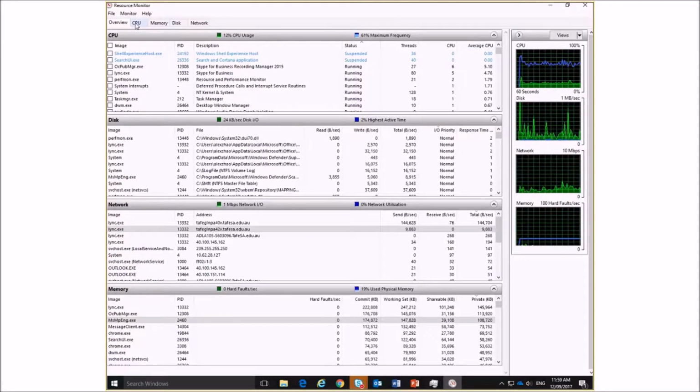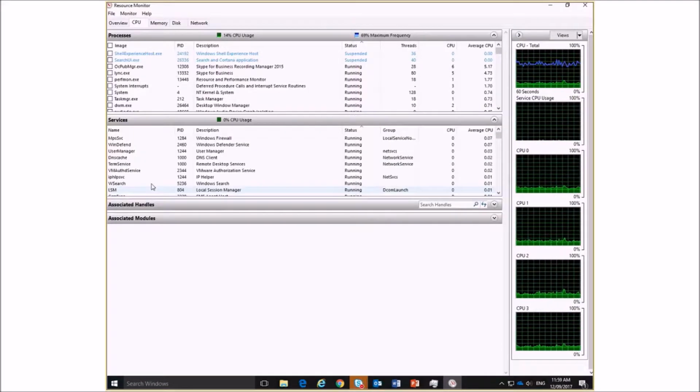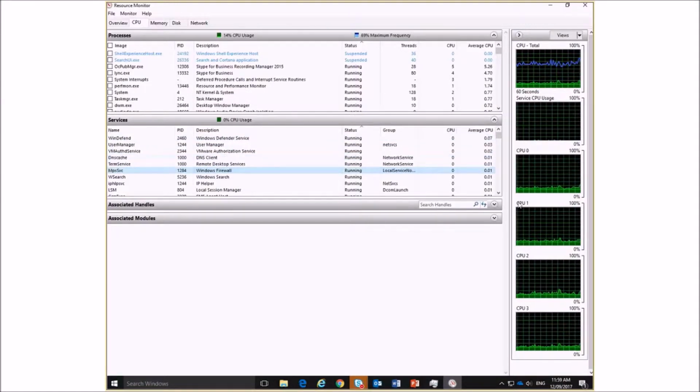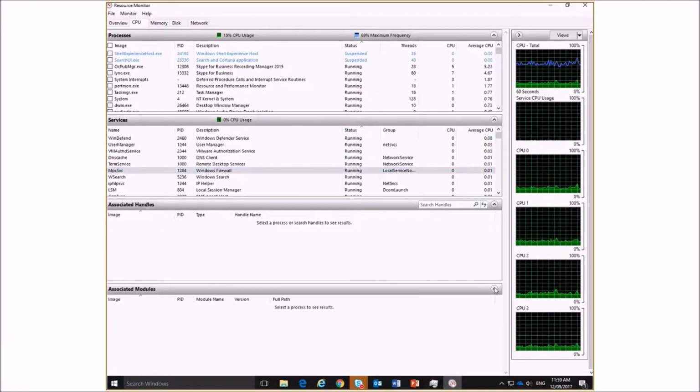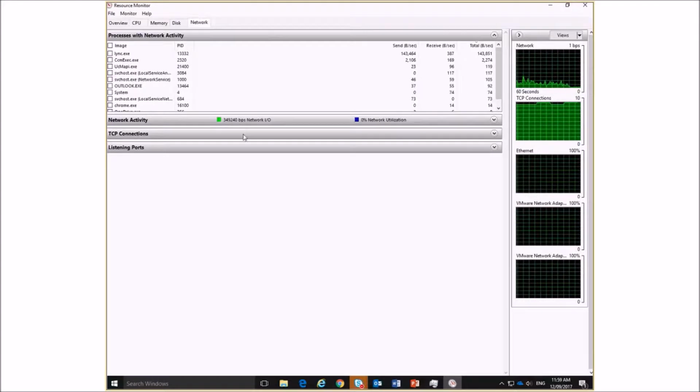But if you click on one of these tabs, you can look at CPU, and here you can look at the various different services and what percentage CPU they're using, the different handles, well in this case there aren't any, and the memory, again what is consuming what amount of memory. In here this bar graph tells me that there's some in use, some on standby, and a lot that's free.